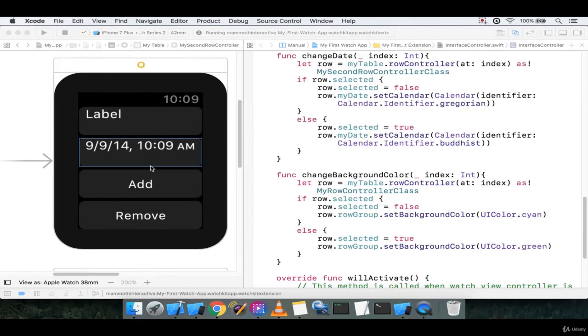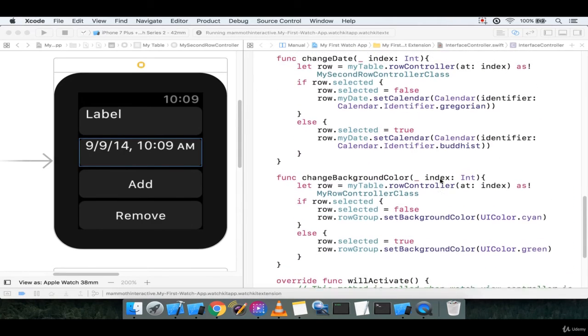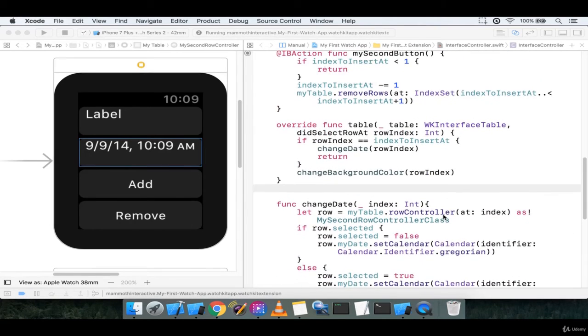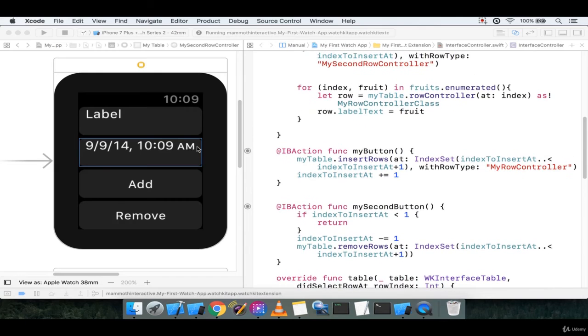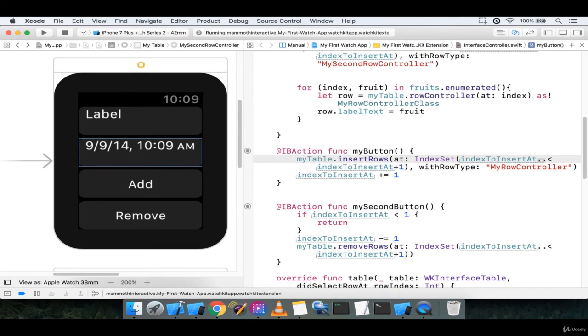Next, just for practice, let's say instead of adding and removing the upper controller, when we say add or remove, we'll be focusing on the date object instead. So that's actually a pretty simple, straightforward change. Where we have the function for the my button, first of all, we can say my table insert rows at, let's see, we'll just do +1 here instead. +1 and then +2. All right, and we'll just change the with row type as well.